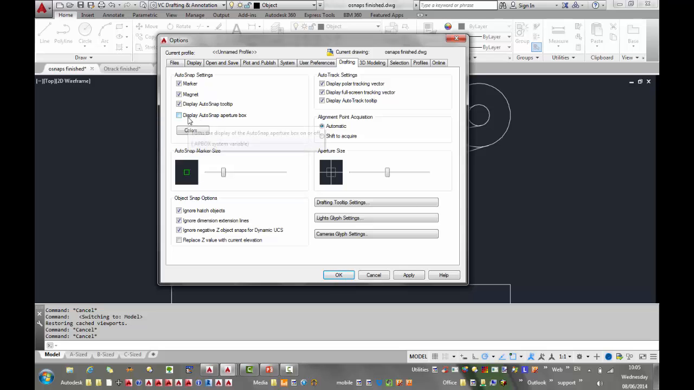You can display the auto snap aperture box. You don't really need it though. What you do need to be aware of is the aperture size, because the aperture is what determines how far away you are from an object when you are wanting to reference it or snap to it. The default settings are typically good. I would encourage you to leave them for the time being, but you can always modify them to make it a little easier to work with your O snaps.